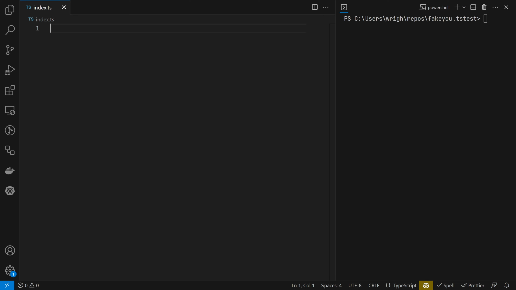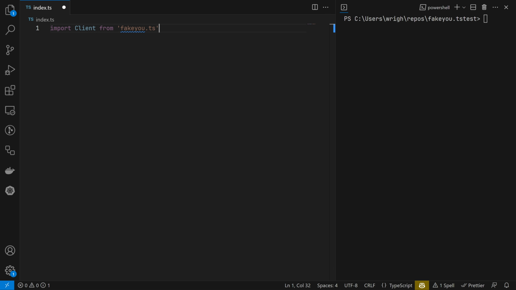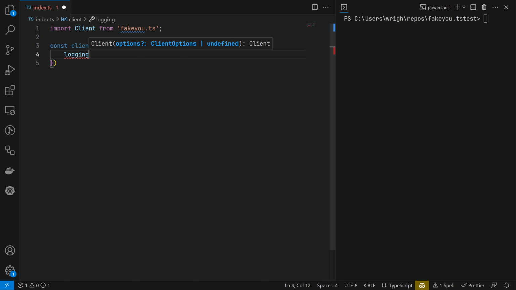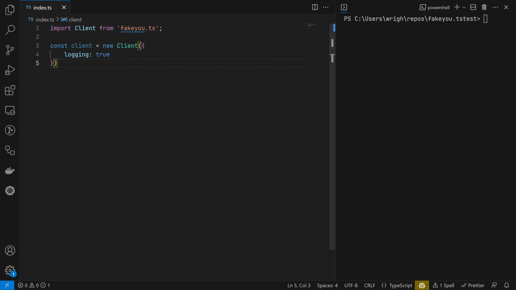So yes, to get started with the package, all you have to do is import the client from Fakeyou.ts. It's just a default export, and then we need to assign an instance of this client to a variable. So we'll use const client = new Client, and the client has one option in it, and that's logging. I'm going to set this to true because this will tell us what the client is doing when we're requesting text to speech.